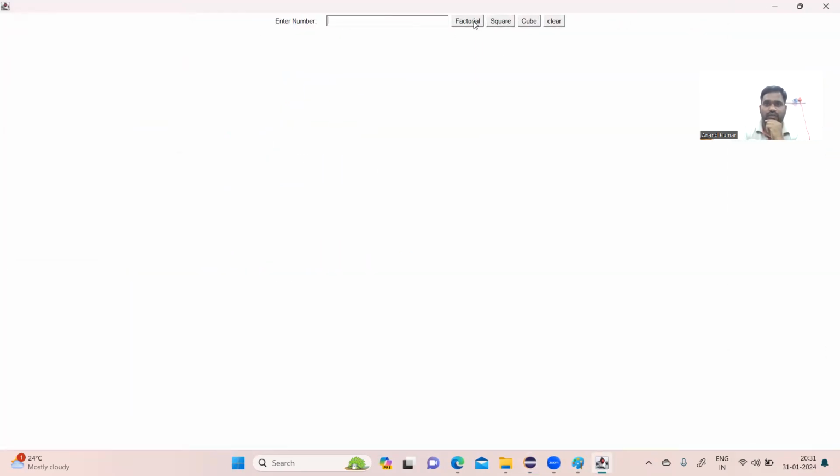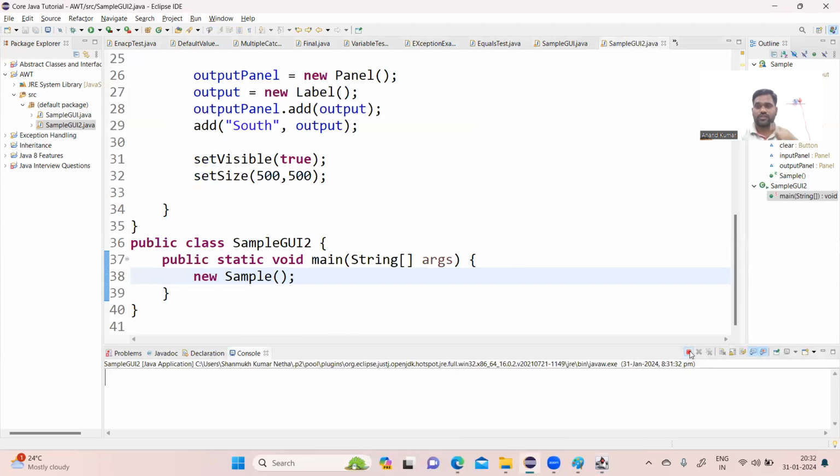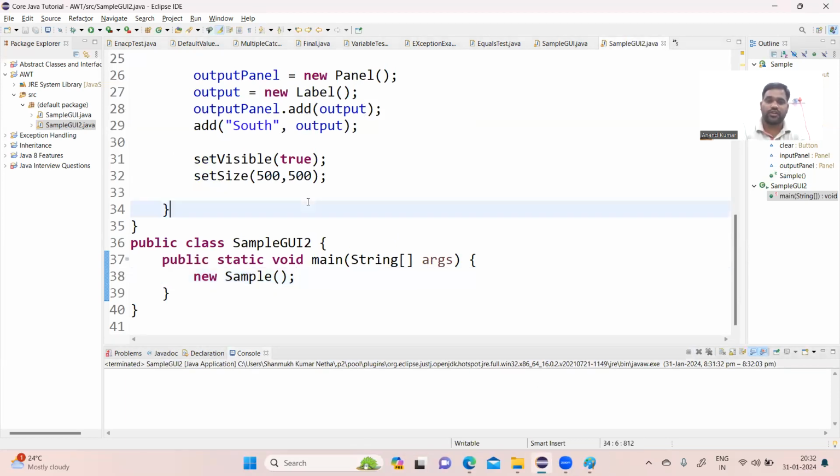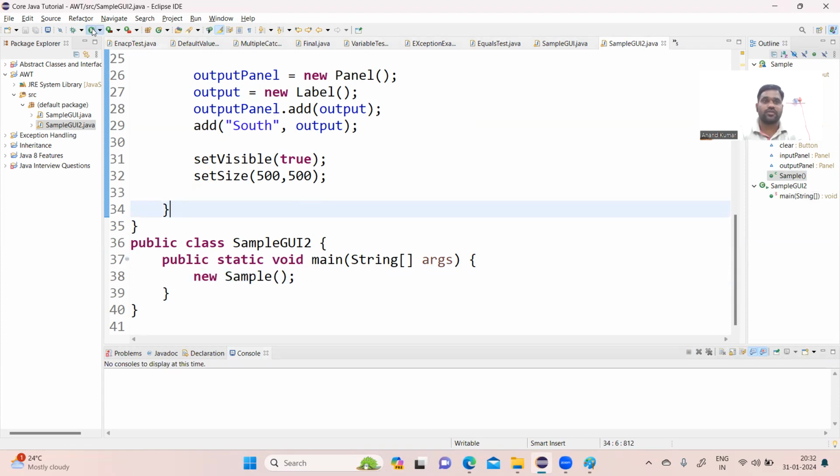Enter number, factorial, square, cube, clear. And here the panel is there, but without any text. Now you can add the text to the label dynamically. I will discuss that. So here, let me close this. Now I will convert. Please observe this.